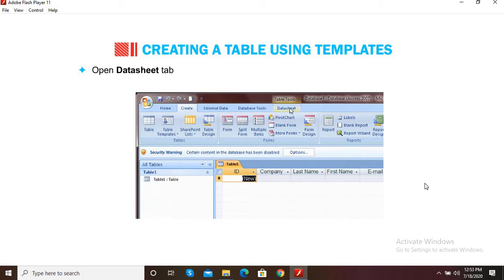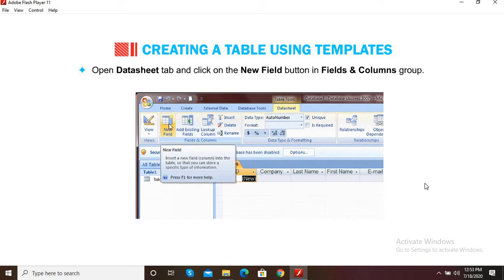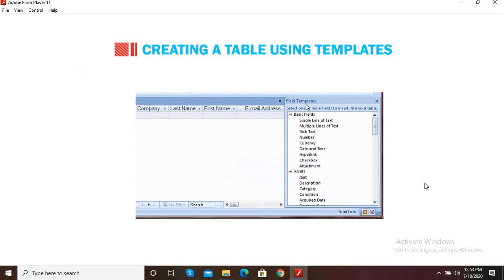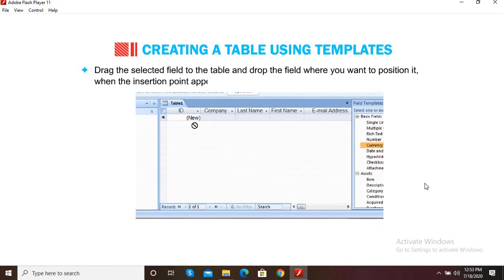Open Datasheet tab, click on the New Field button in Fields and Columns group. The Field Templates task pane appears on the right side. Now select the field from the list that you want to include in the new table. Drag the selected field to the table and drop the field where you want to position it when the insertion point appears.